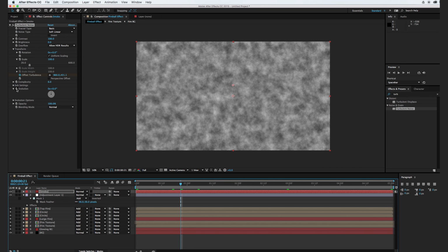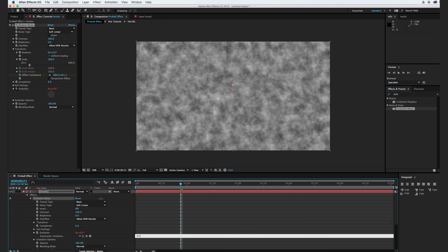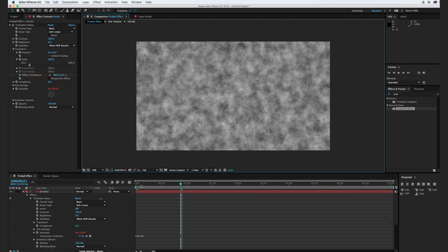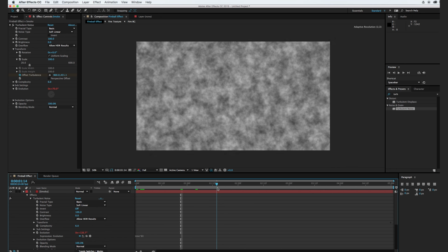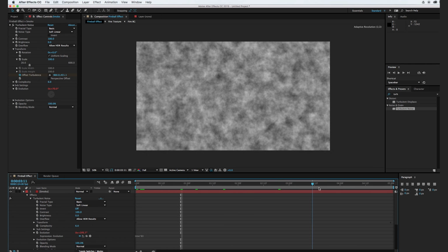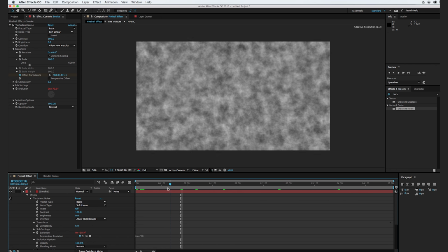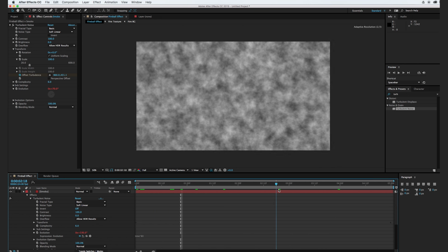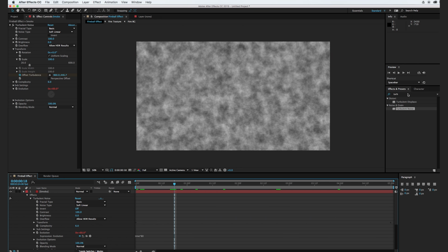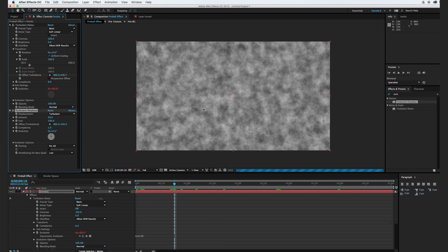And I'm going to hold down Option and click on the stopwatch next to Evolution and type in time times, we'll say 80 this time, and click away. And so now if we scrub through, we see the smoke kind of evolves and changes as it moves upwards. Cool. And the last thing we want to do is add in the turbulent displace effect to our smoke here.